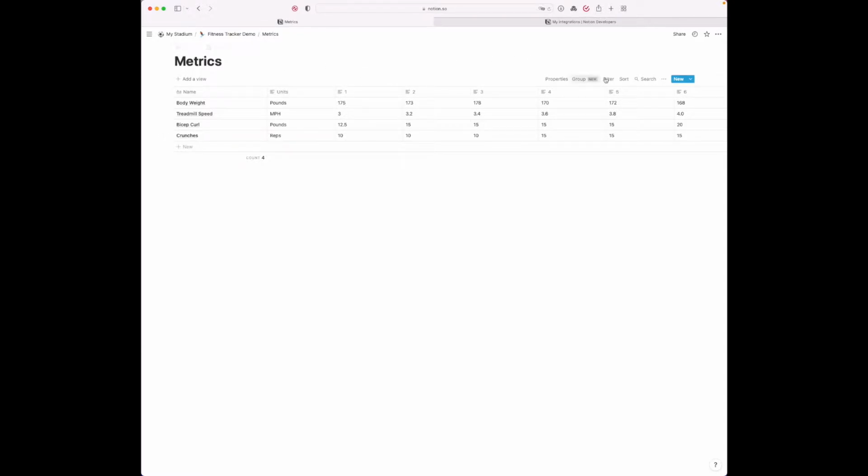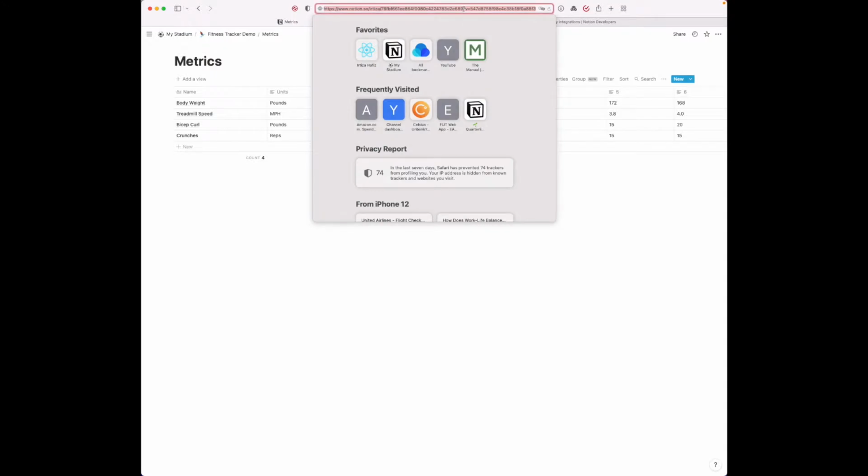All right, so this is how the table looks like. And one key thing to know is you need something called a database ID. You can get that from the URL. So once you have the database opened, you can go to your browser path, and this is going to be your database ID. We're going to see that in code where you need it and how you can use it.